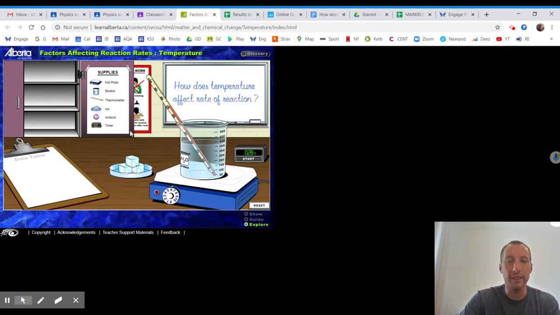Okay, so at the end of this, we're going to have some results. We're going to have some data that's going to help us answer this question: how does temperature affect the rate of reaction? Now, one of the most important things, though, is we're not directly measuring the rate of reaction here. We're measuring how long the reaction takes. That's not quite the same thing as a rate of reaction.